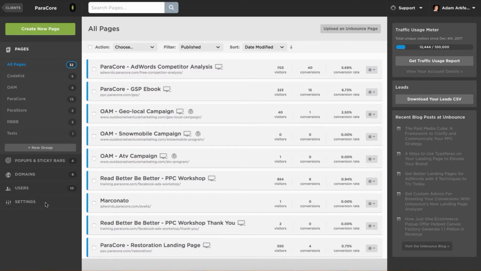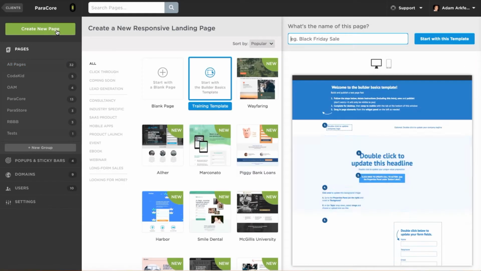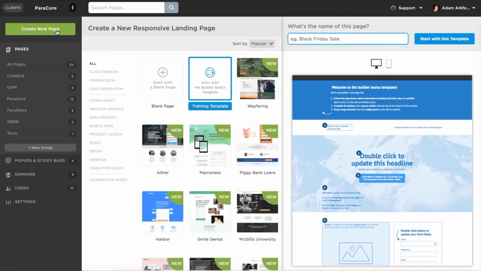In this video, we're primarily going to talk about creating a new landing page, looking at the editor interface, and then looking at settings for individual pages. When you're creating a new page, the best place to start is by clicking Create New Page in the upper left-hand corner. There are really 3 different methods for creating a new page.